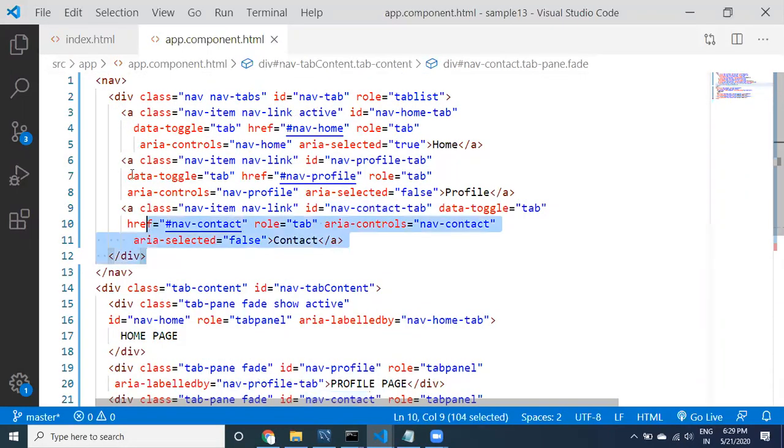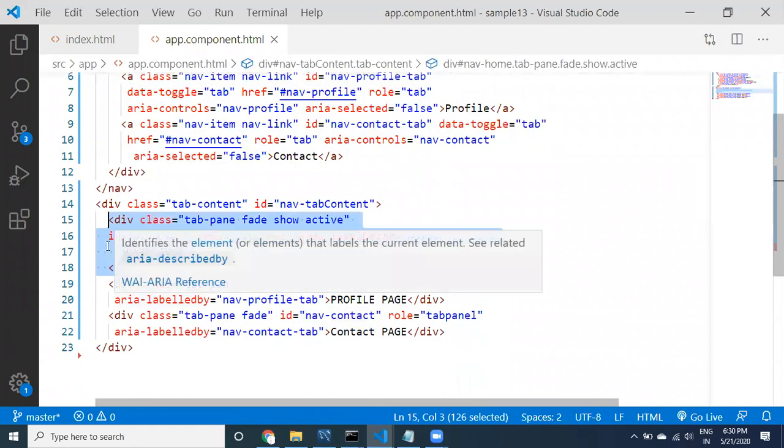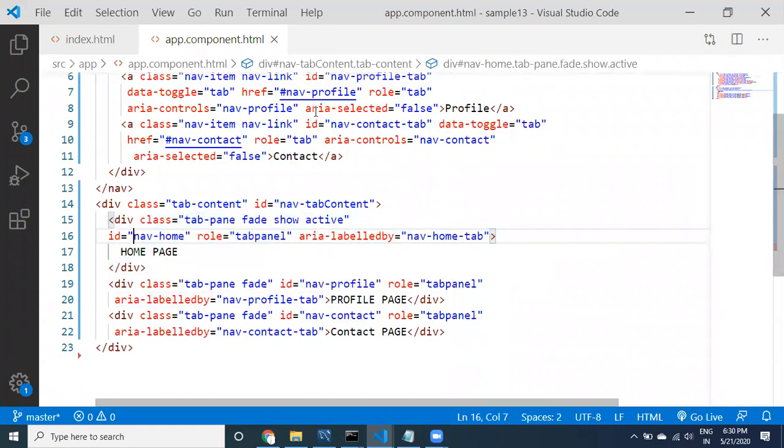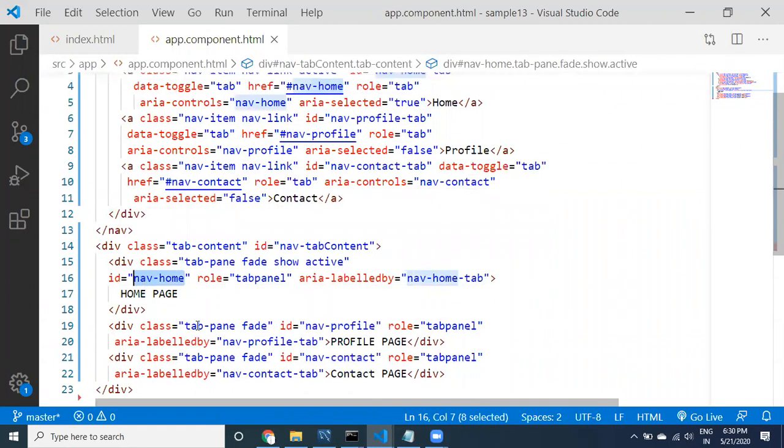Internally it is going to use JavaScript and TypeScript. Whenever we click here, what's happening? Hash nav home. Whenever you see hash nav home, it will call the div, the nav home div. This component is purely related to Bootstrap, not related to Angular, but it looks like a navigation.